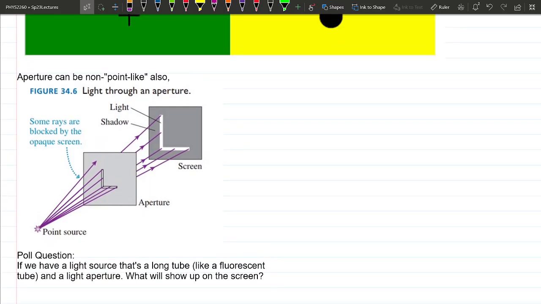But the idea here is that all of these images that form on the screen can be traced back to a source. So let's say you cut out a little L shape in a card, and you have a point source here, okay? What will happen is that the light will form an image of an L on the other side. So hopefully that makes sense.